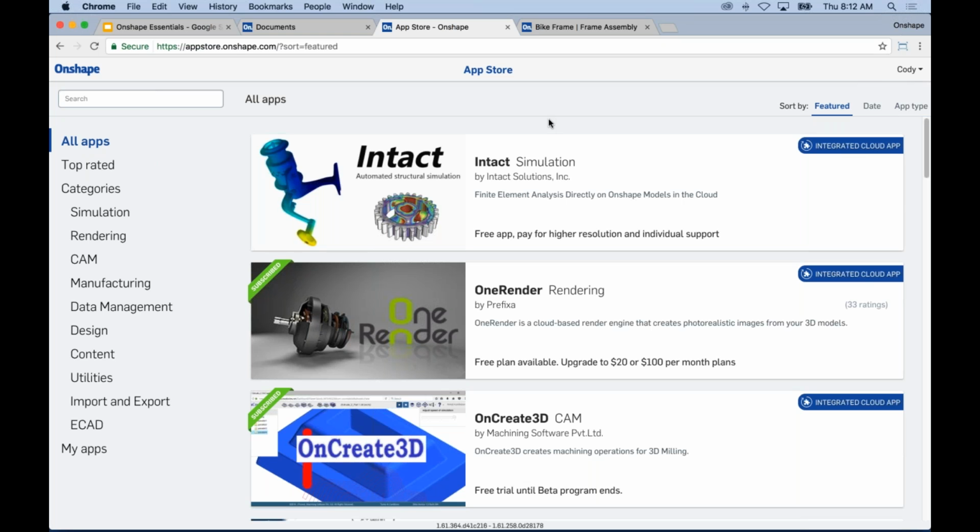I think there's around 47 apps available in the Onshape App Store, and it's everything from rendering to CAM to finite element analysis to data management, all kinds of different apps that are worth checking out. So if you're looking to expand on your CAD data in any way, or if you're looking to manage your CAD data in a different way, all of these things are options in the Onshape App Store. So definitely check that out if you're interested in any of those types of operations that I mentioned.